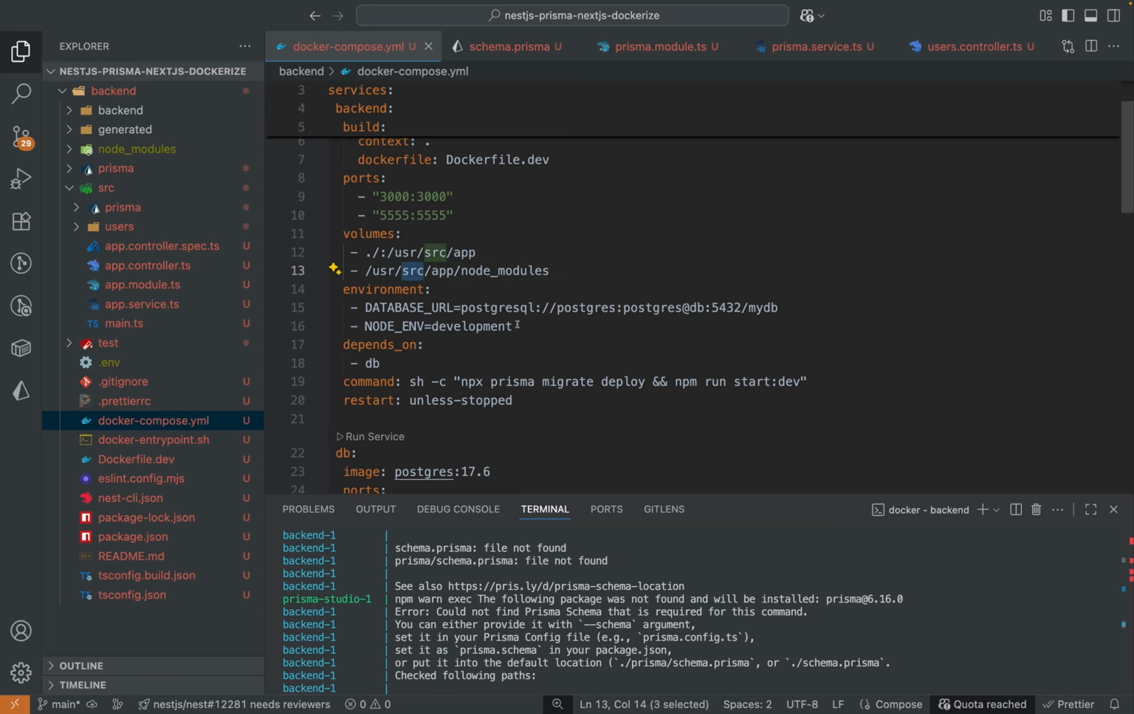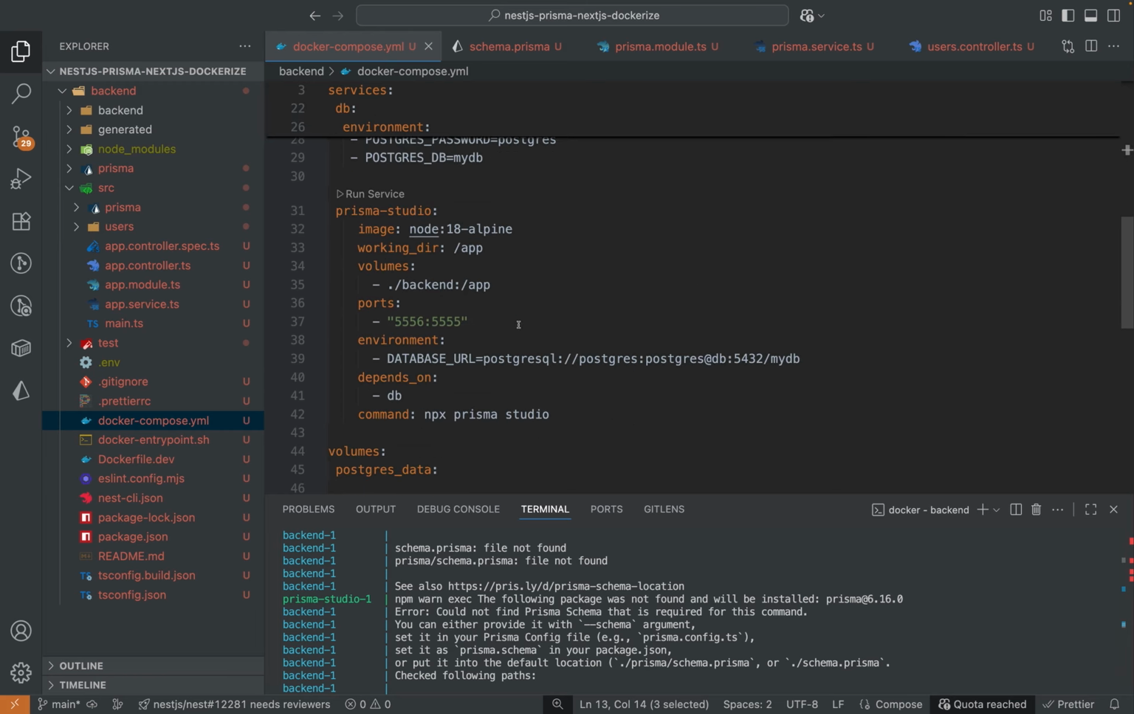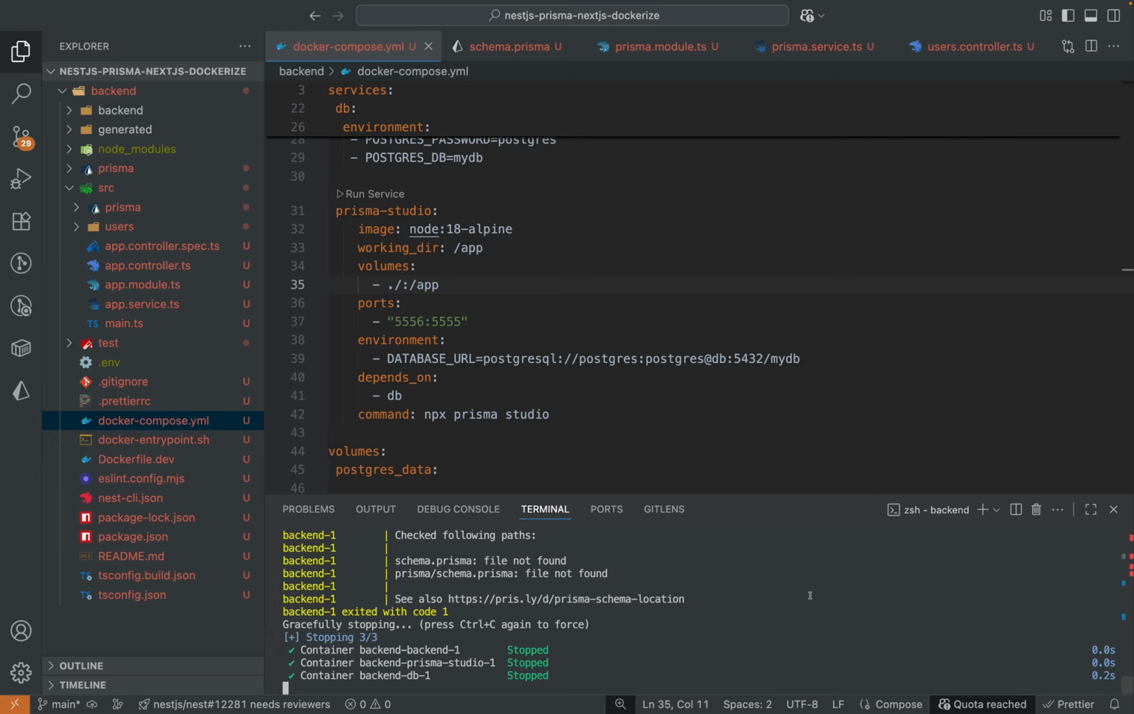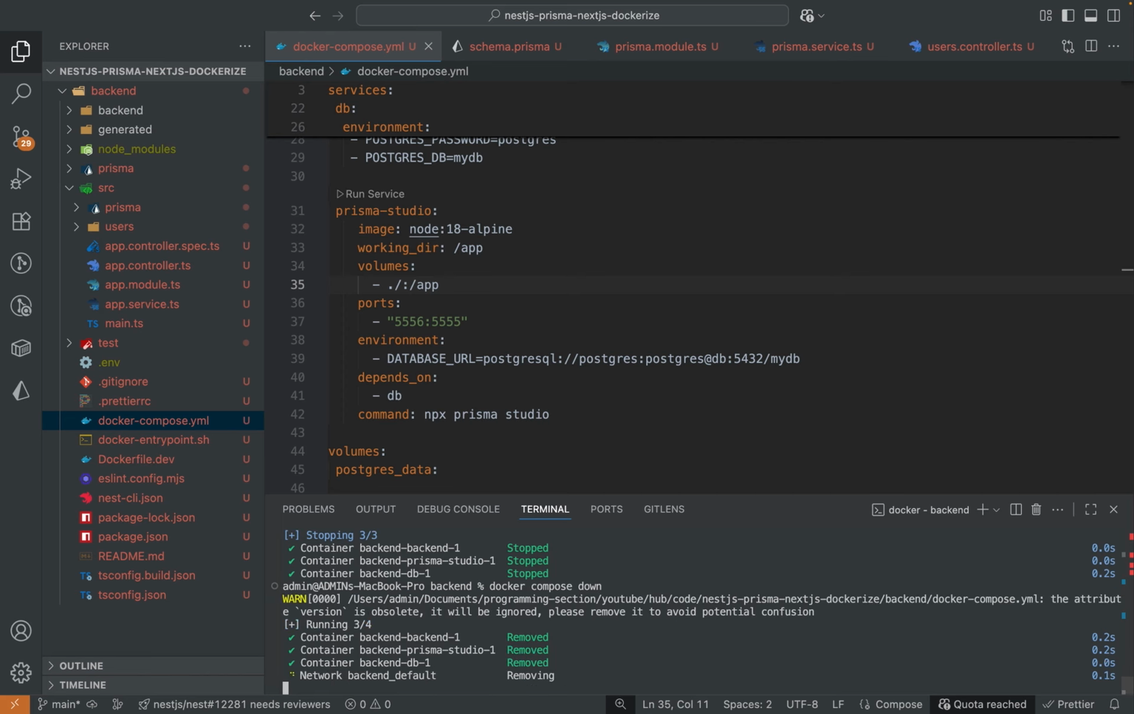This one is fine now. We also need to change the path here for volumes. That will work. I hope that will work.